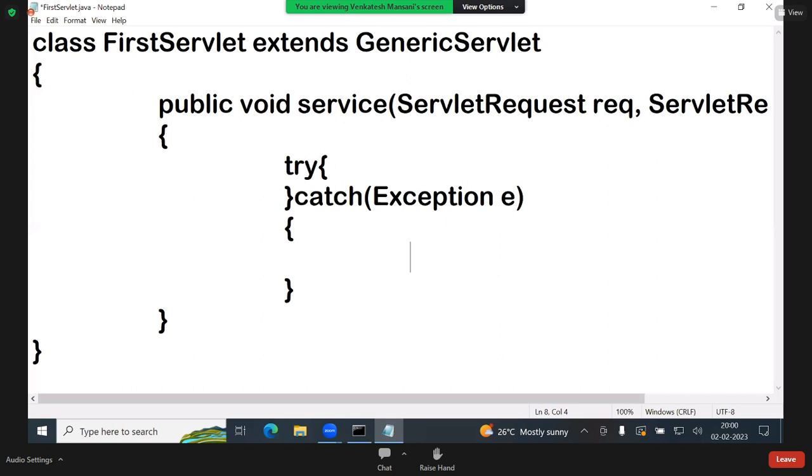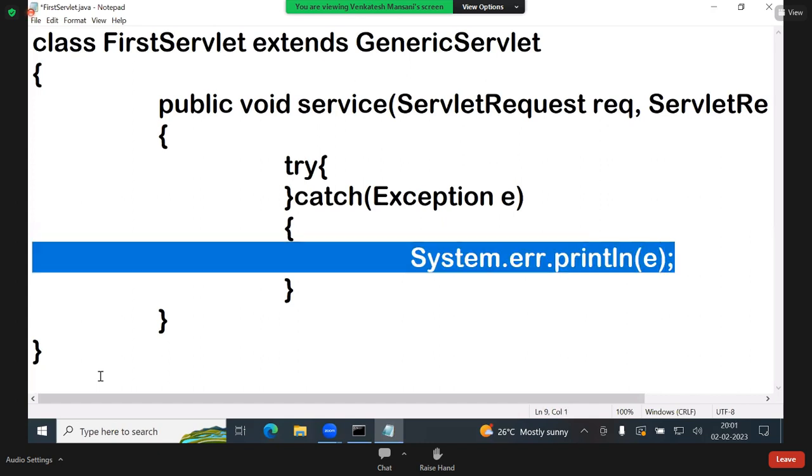With it, can I write system.err.println of the exception? Which toString method is called here? Which class's toString? Not the Object class. The Throwable class. Instead of this, you can go for printStackTrace. That is also okay. This is common code.